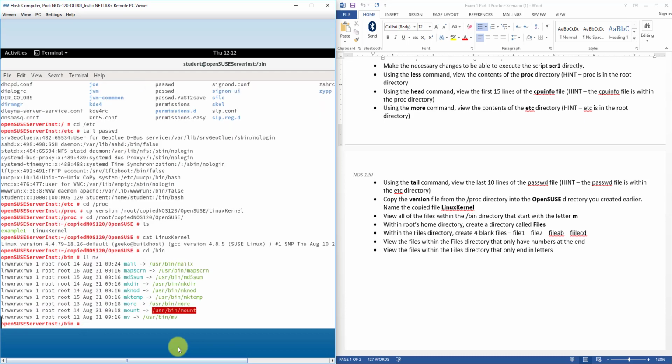So I do an ll, and you see it will list everything: mail, map, SCRN, make directory, more, mount, MV, all the files in that directory, okay? If I wanted to view everything that started with K, I do K, or L, whatever it is. The asterisk stands for all files. If I do an ll and then just an asterisk, that's going to be everything, right?